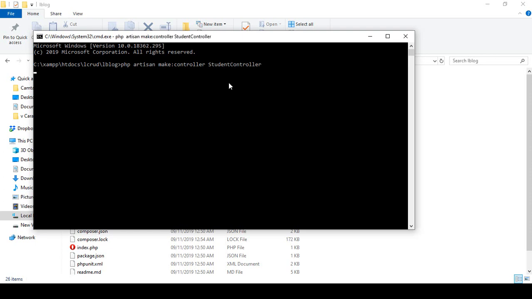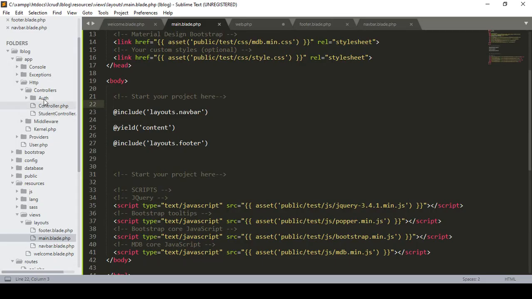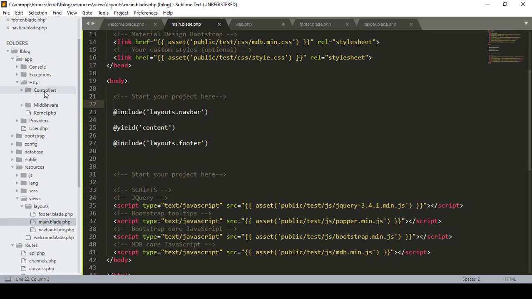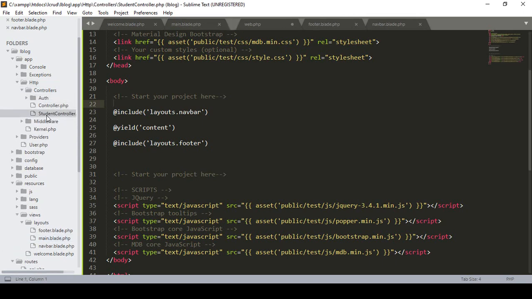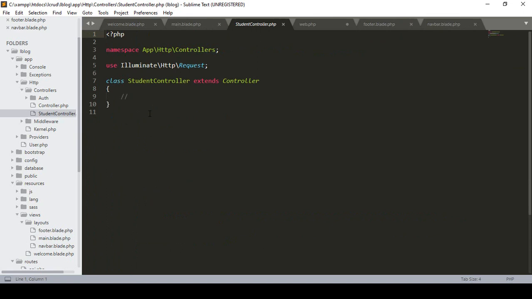Now if you press enter, you can see it shows controller created successfully. So now if you go to our directory, there is HTTP, there is Controllers, and in the Controllers folder you can see StudentController is now created.